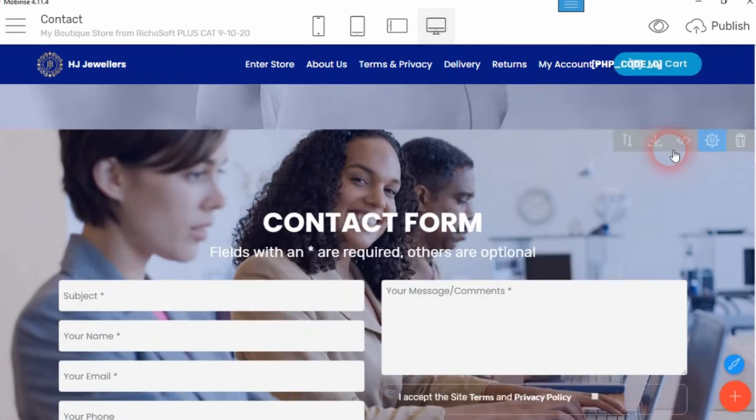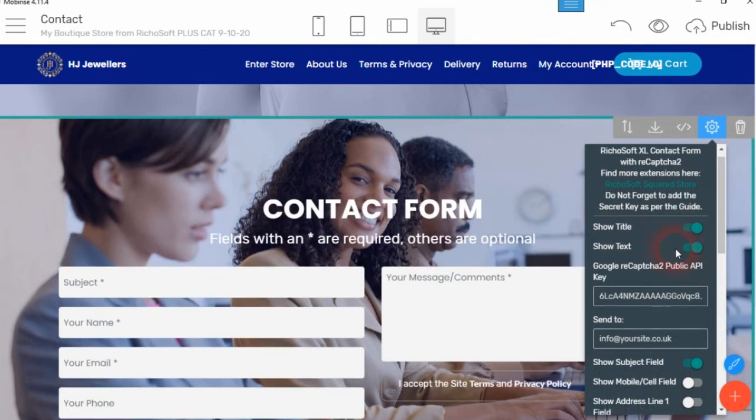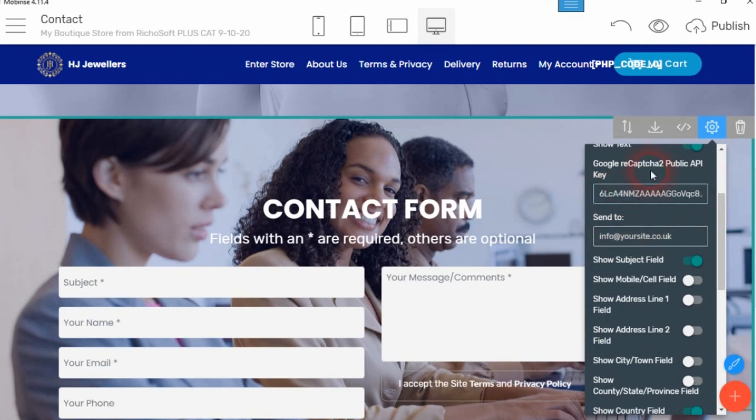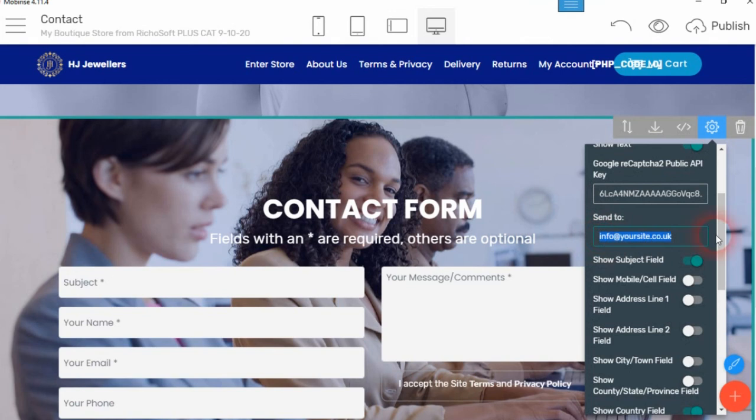And then to set up the form, it's quite simple. Just go to the cog. You can choose whether or not to show the title, whether or not to show the text. You can enter your Google reCAPTCHA code, the public one, in there. The email address to send emails to. And if you want to send it to 2 email addresses, just put a comma between.